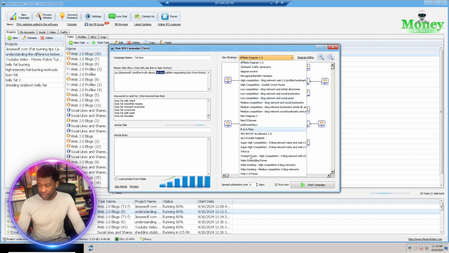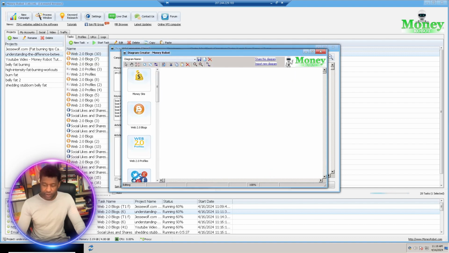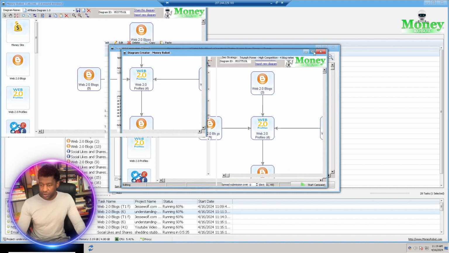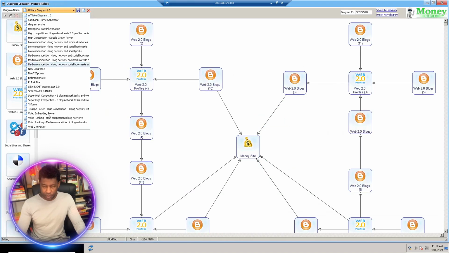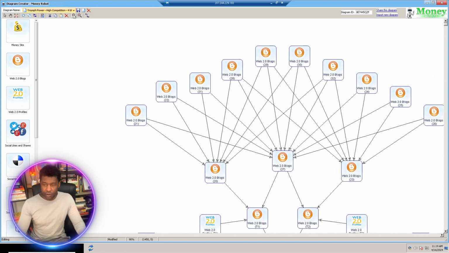Awesome. And then the next thing that I want to do is I actually want to find a really powerful diagram. Feel free to steal this one from me if you want. I'm going to go to my diagram editor while this is running, and I'm going to show you this one right here. This is the Triumph Power high competition blog network, and I'll show you why it's so powerful.